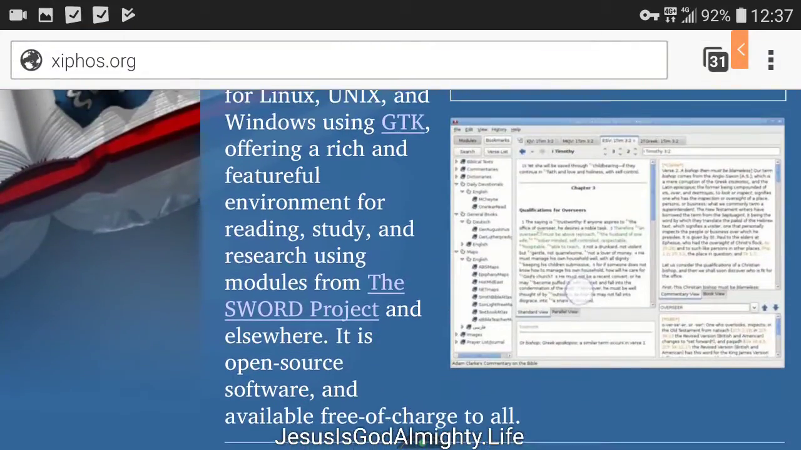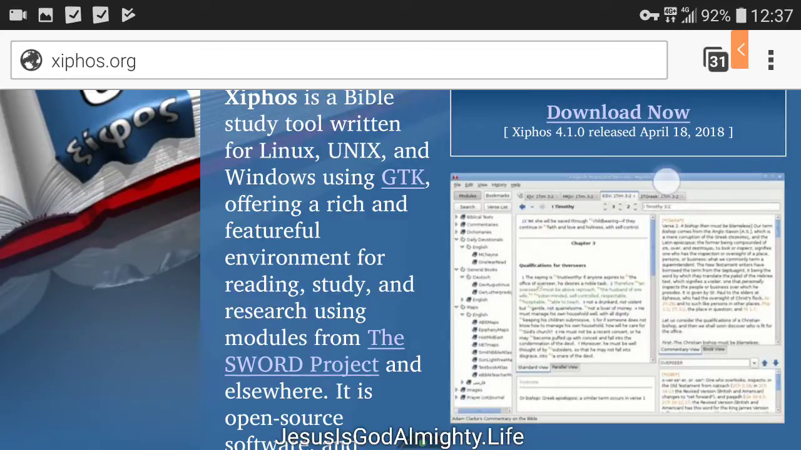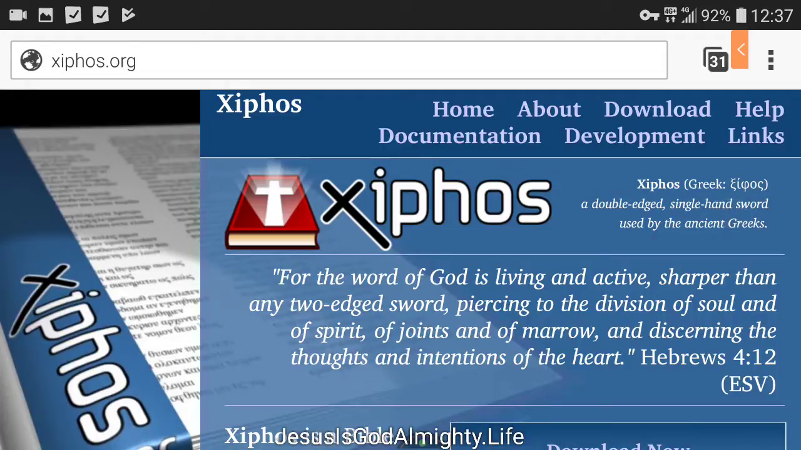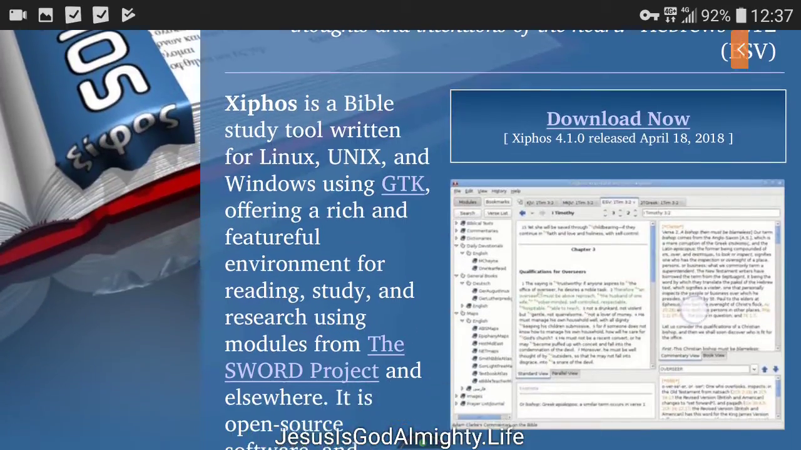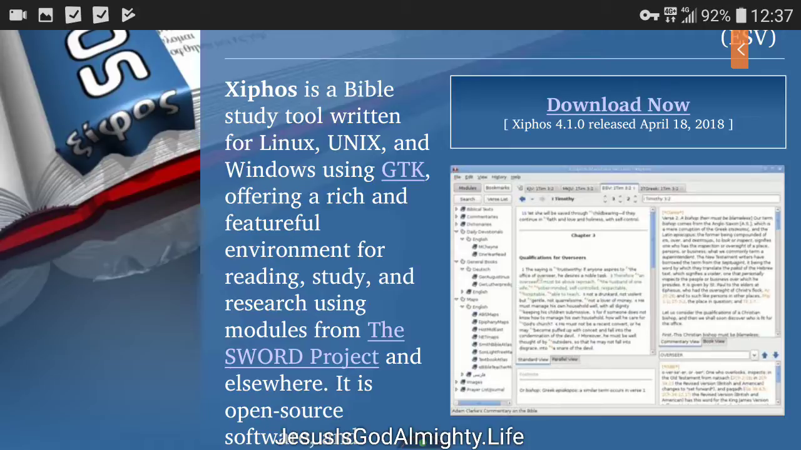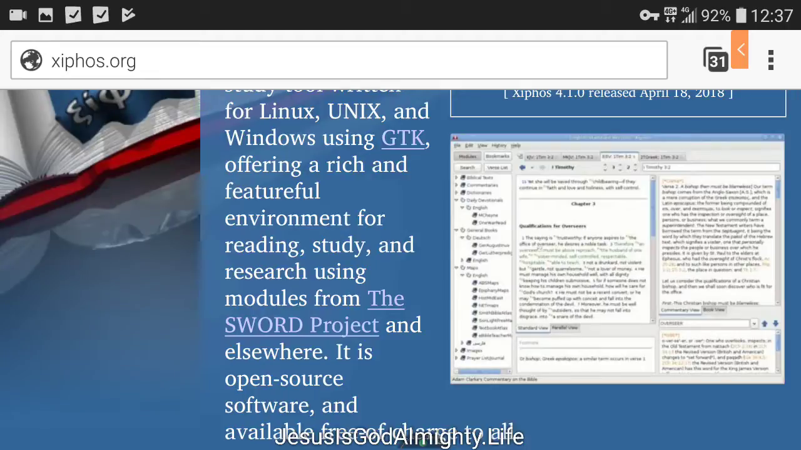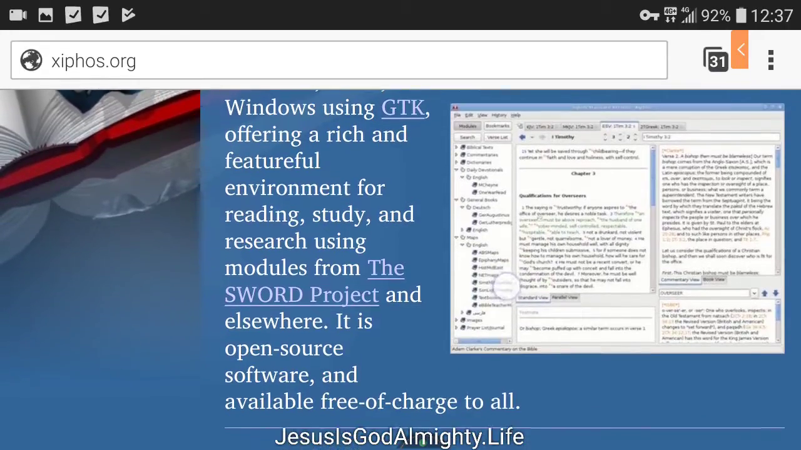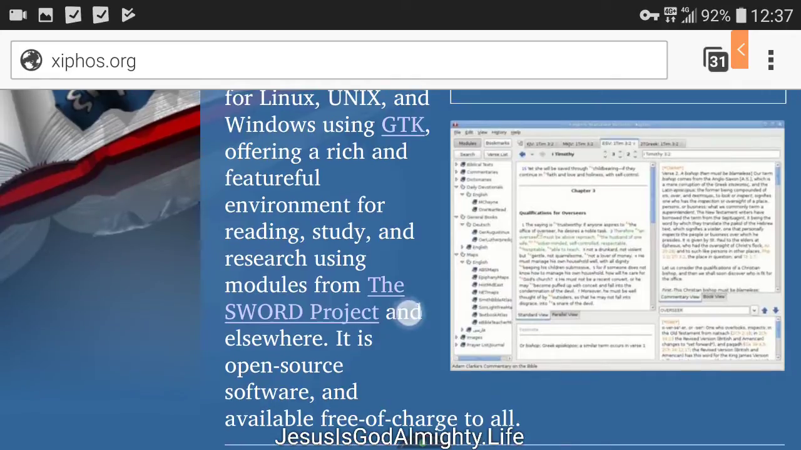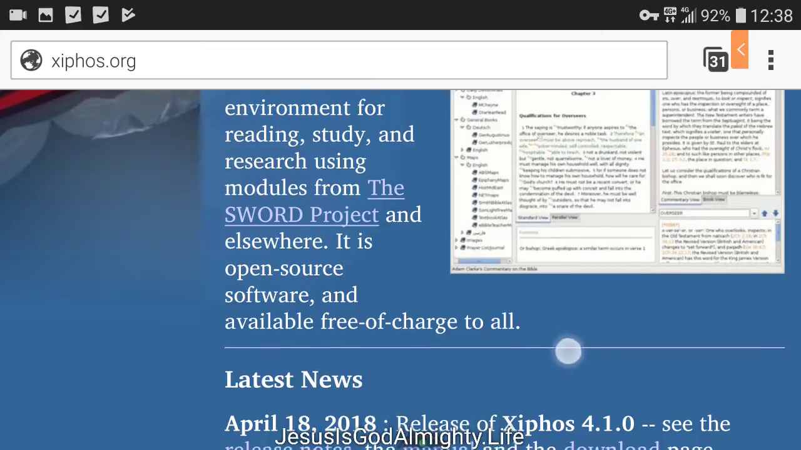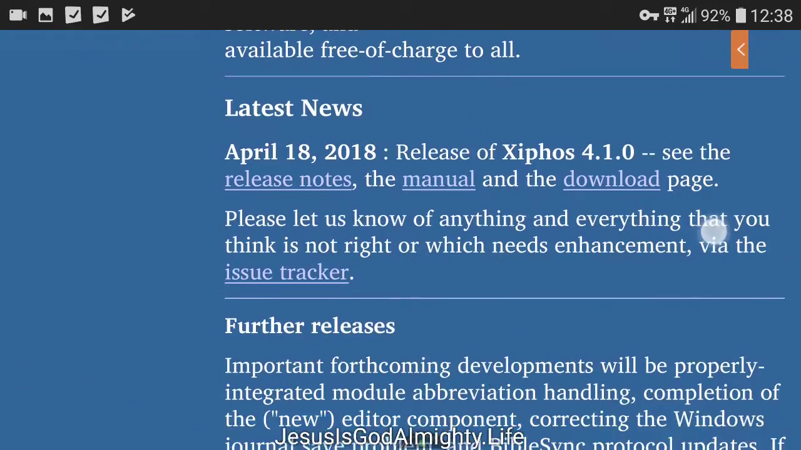And it has access to all the free material in regards to these sources. Here we have Xiphos or something like that. Anyway, we have it for Windows and Linux, and Xiphos is a Bible study tool written for Linux, Unix, and Windows using GTK, offering a rich, featureful environment for reading, study, and research using modules from the Sword project and elsewhere. It is open source software and available free of charge to all, and we like that, of course.